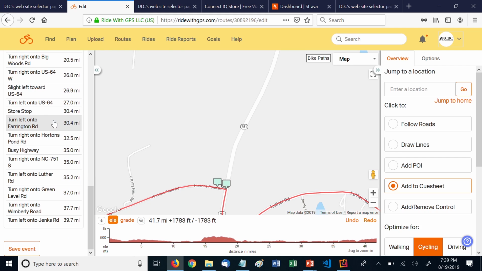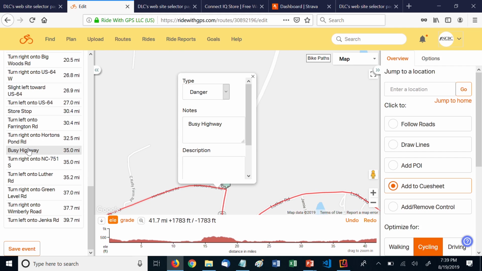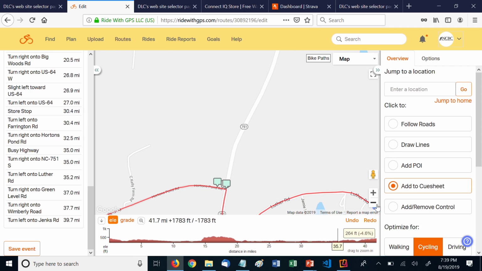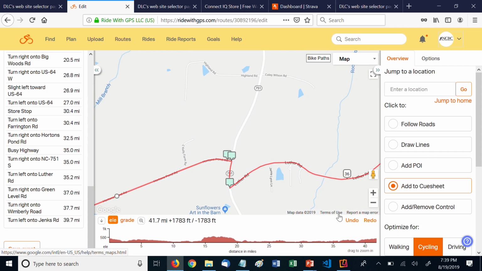And so now I've done a couple things. I've got these now in my cue sheet where here's the store stop, here's the busy highway. So as I'm approaching this intersection, if I'm navigating with this on either the app or a GPS device, I'm going to get a prompt that says busy highway. And there's some places, like if you have really treacherous railroad tracks, that's worth noting. Don't litter your whole cue sheet with this kind of stuff, but if there's something that's really noteworthy, make a note of it, right? Okay.